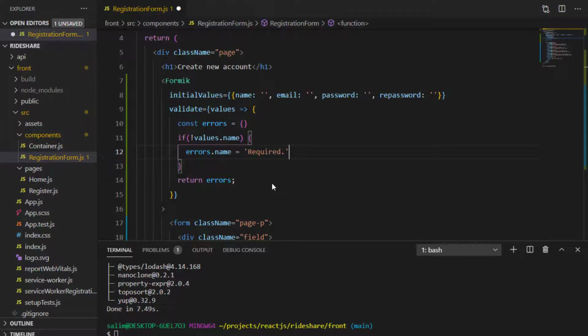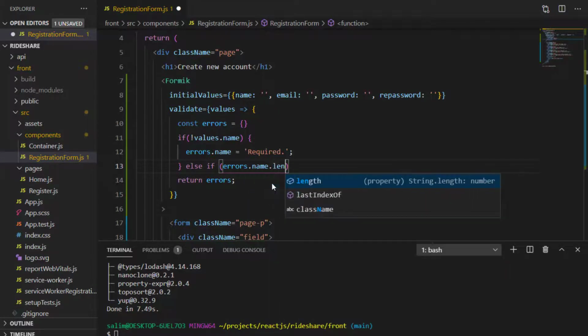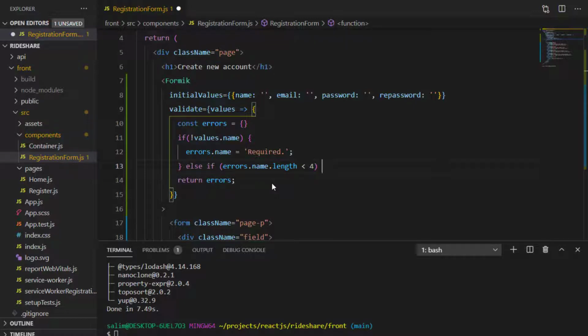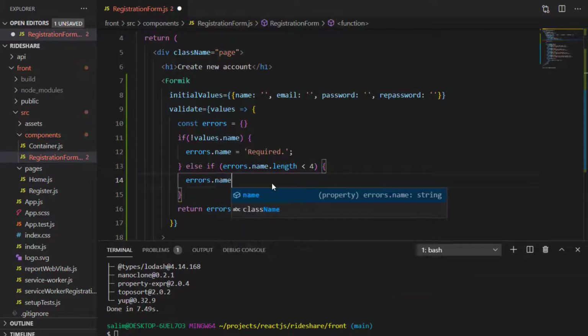All right. Else if errors.name.length is lesser than 4, then we'll add a message for errors.name: Name must be more than 4 characters. All right.